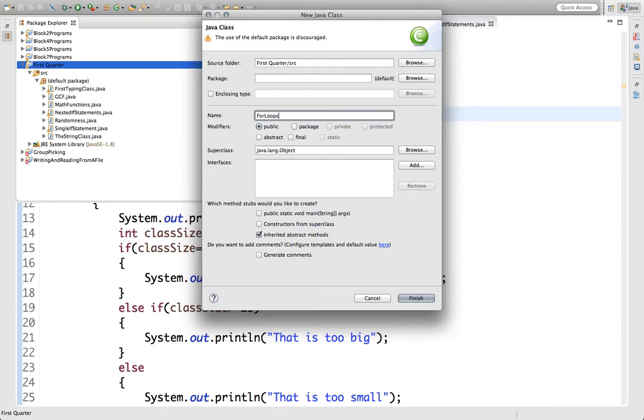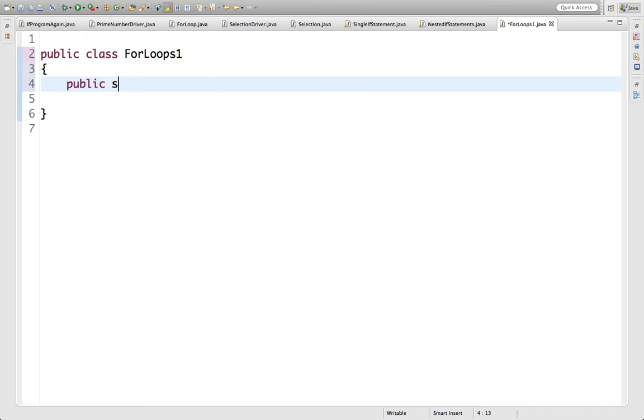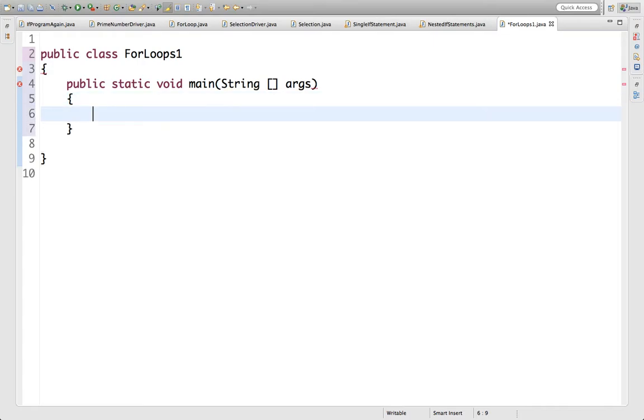A for loop is going to allow us to run code over and over again as many times as we dictate. It is useful, especially when you need the user to input values that are repetitive questions, and the classic example is entering test scores. So a for loop looks like this.